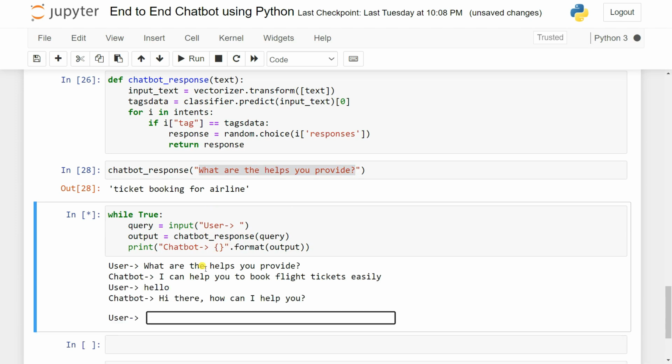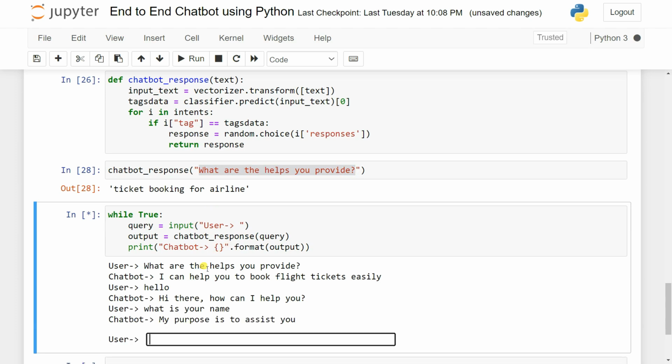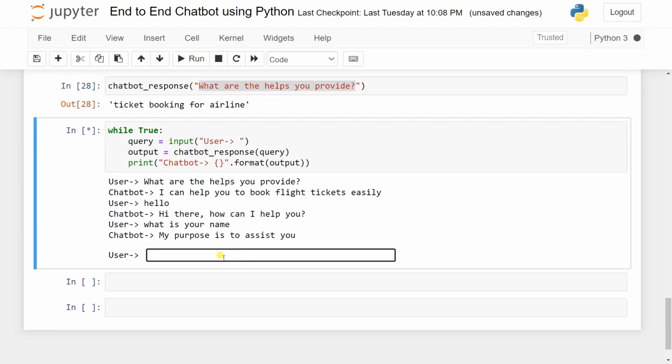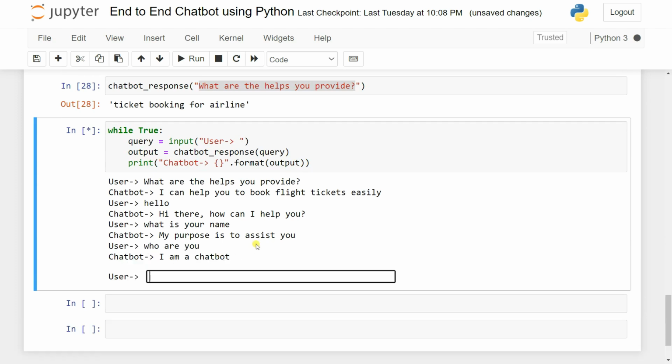Hello, hi dear, how may I help you? What is your name? Let's say what is your name? My purpose is to assist you. Okay, that's fine. Let's say who are you? I'm a chatbot. That's really working fine. So this is how the chatbot actually works.